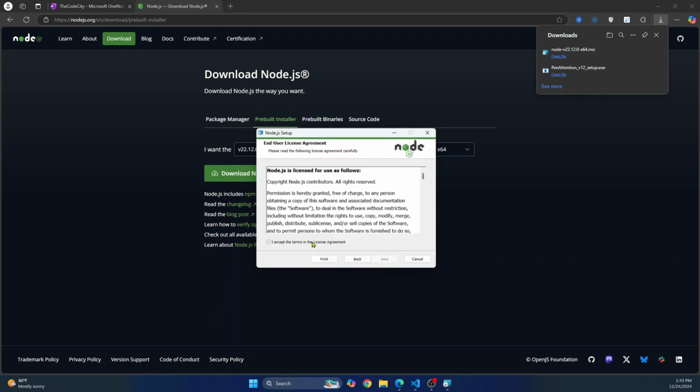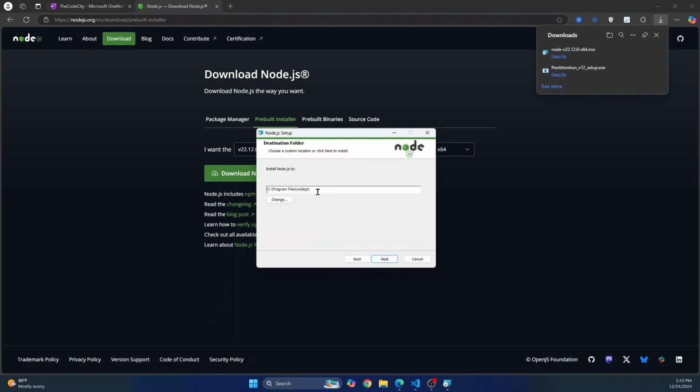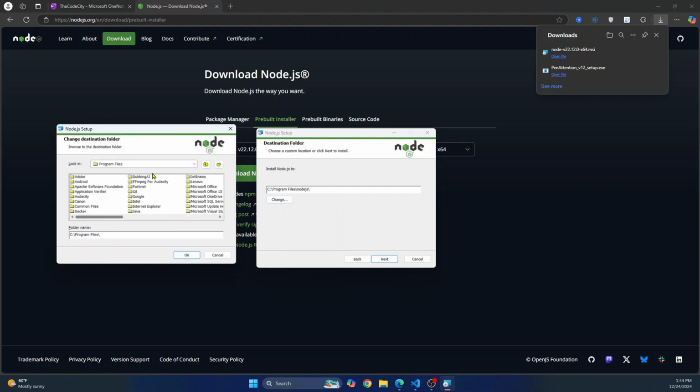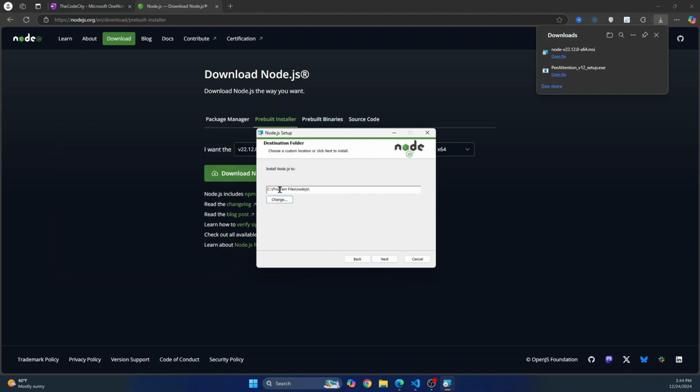Click on next, accept the license terms, click next, and this is where your Node will be installed. If you don't have storage left in C drive, you can just click on change and choose another directory. From here, you can go back and choose any other directory that you want. But for now, I'll just choose the default directory. Click on next again, click next. No need to check this, click next again. And finally, click on install.